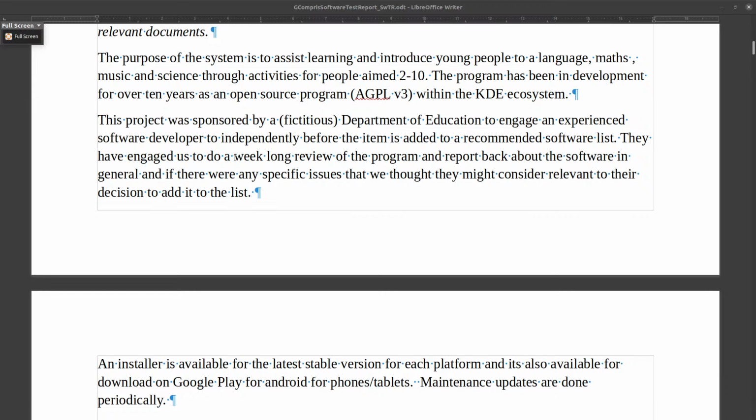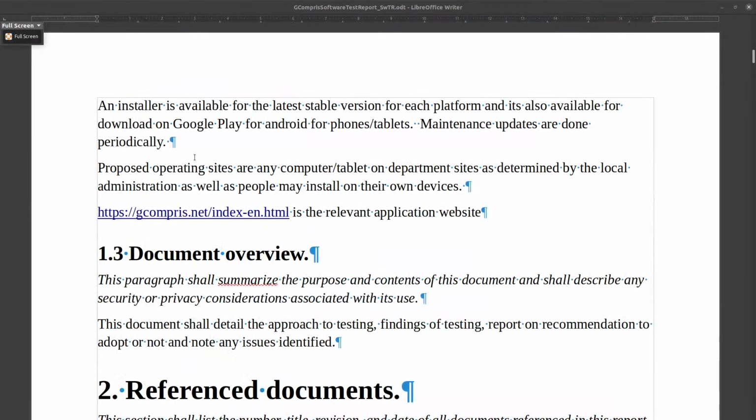They've engaged us to do a week-long review of the program and report back on the software in general, and if there were any specific issues that they thought they might consider relevant to their decision to add it to the list. An installer is available for the latest stable release for each platform, and is also available for download on Google Play, for Android, and for phone and tablets.